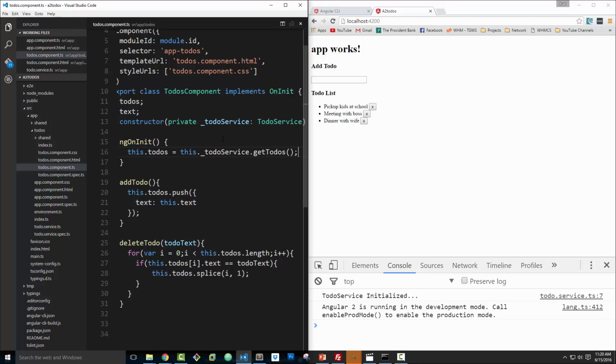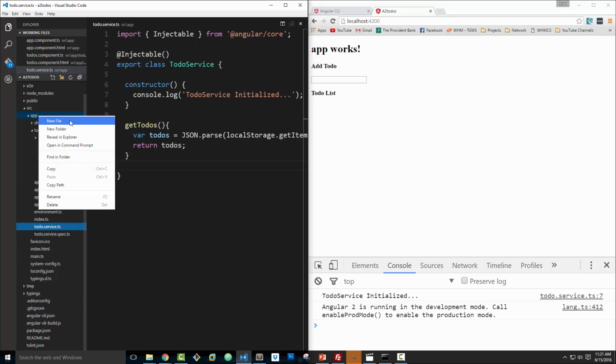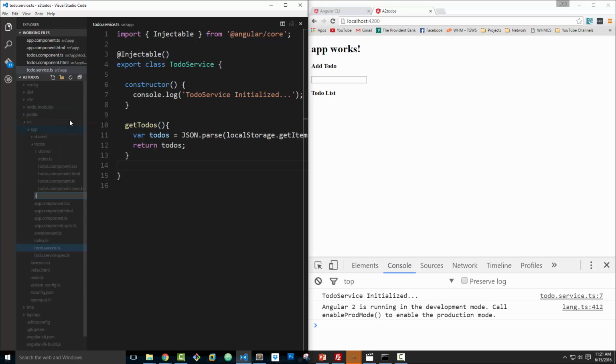We'll save it. Now obviously we don't have anything stored, so we're not going to get anything here. Now the way I want this to work is if there's no todos, if we don't add any and there's nothing there, I want to create a file that's going to initialize a couple sample todos like the ones we just had. So I'm not going to put that functionality in the service. I'm going to put that in a separate file. So in the app folder I'm going to create a new file. I'm just going to call it init-todos.ts.